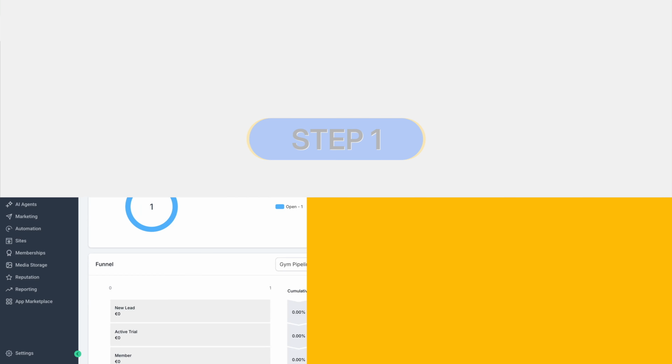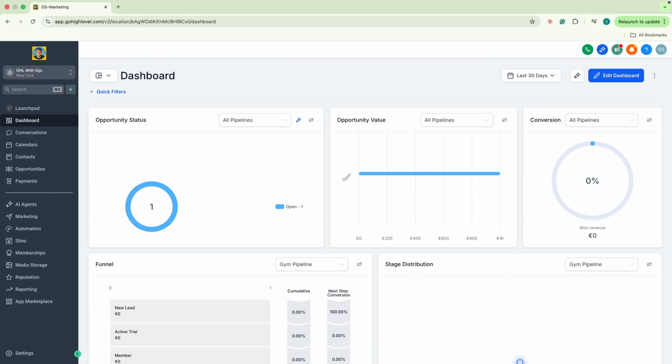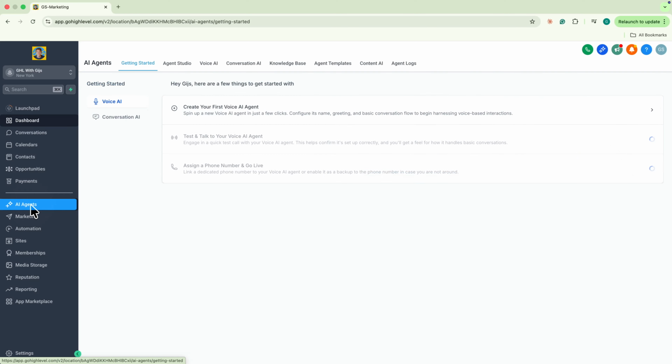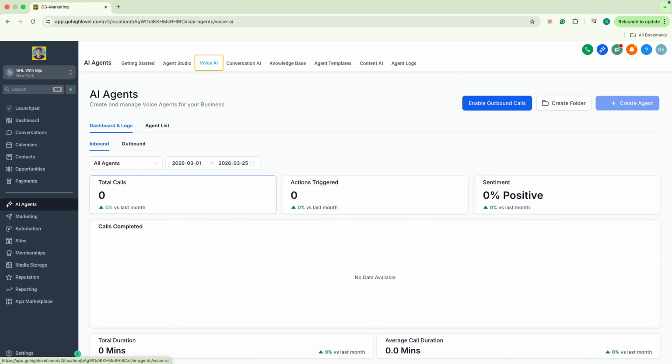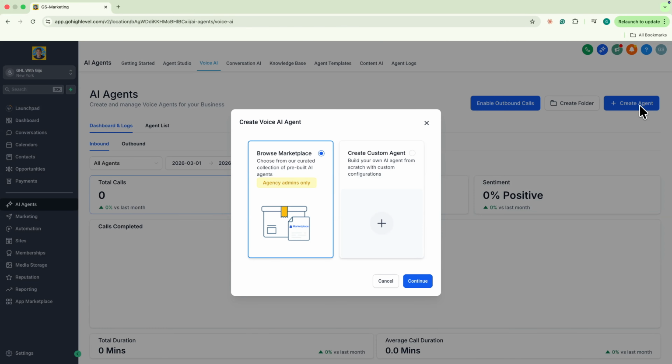Creating the agent. After signing up and creating your sub-account, in the left sidebar, go to AI Agents and click into Voice AI. This is where we'll build our AI receptionist. Click Create Agent in the top right and then select Custom Agent.